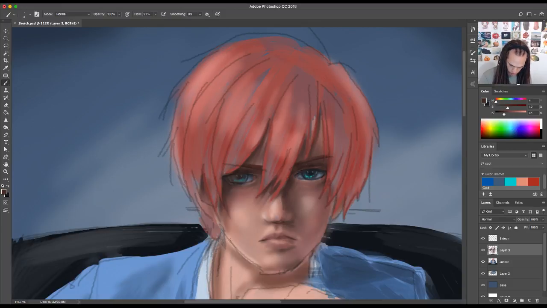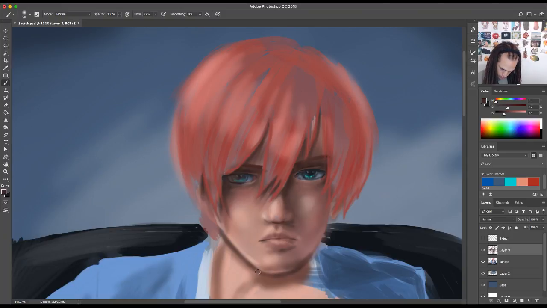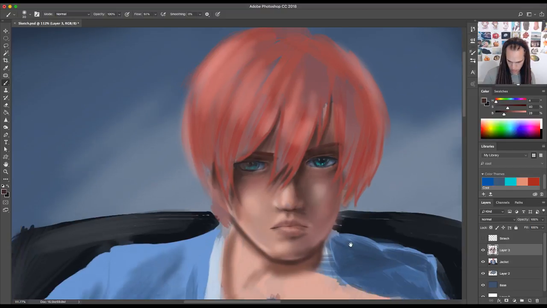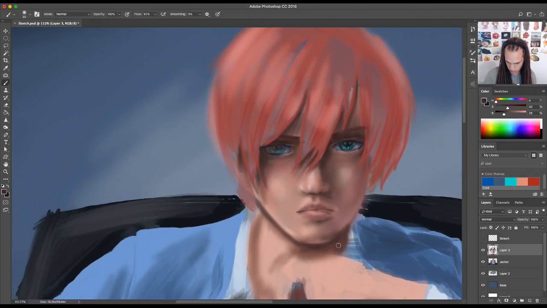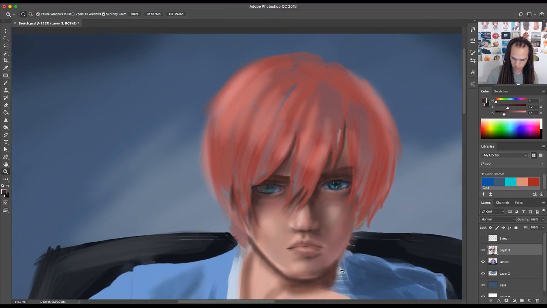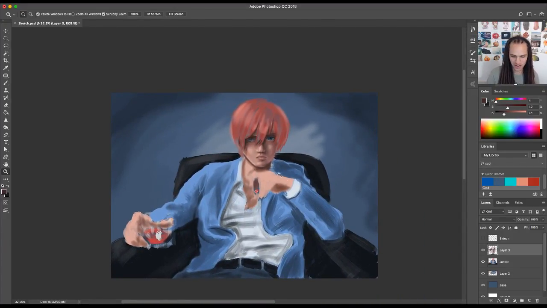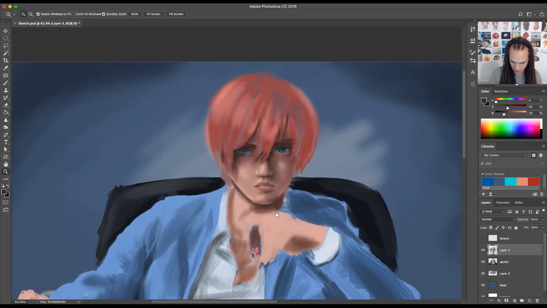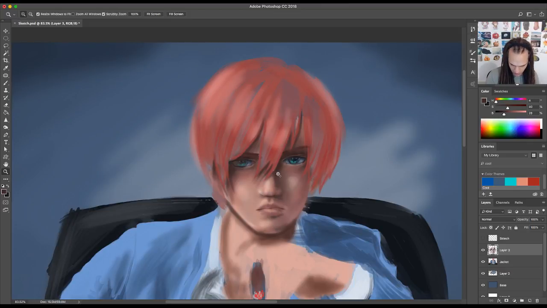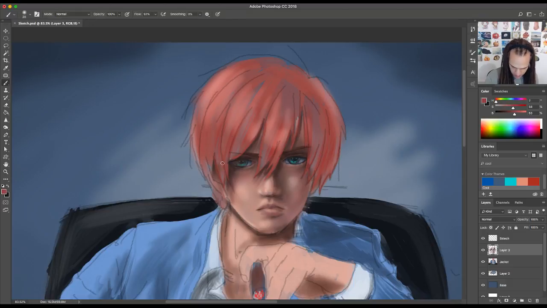Let's get some shadow underneath his chin. Make his face stick out a little bit more. Starting to come together. I'm actually not going to do anything else to his face right now. Let's do some of the hair. I'm going to take my sketch back. Color in the hair here, real quickly.